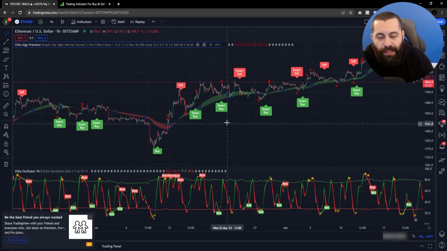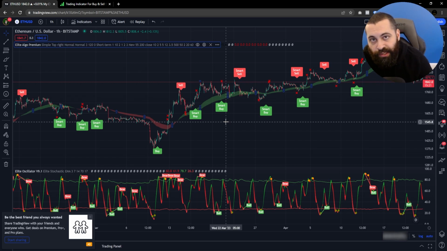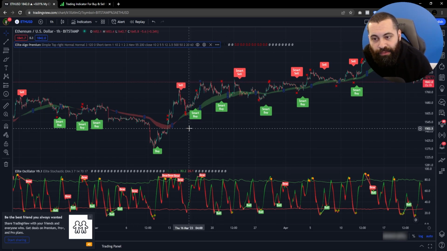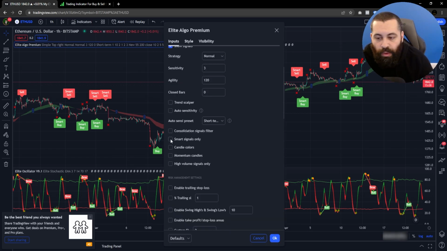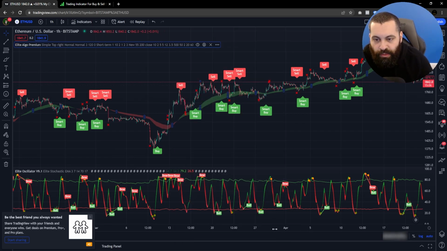Now, a question some people ask is, do these signals repaint? And the answer is no. So that is a good thing. You're getting the most up-to-date information. There's no repainting. Now the next one here is called Smart Signals Only. So we're going to click on that.